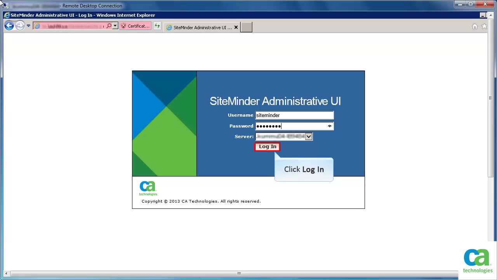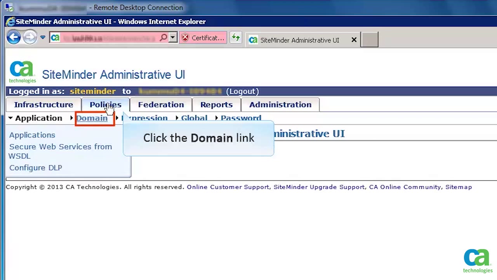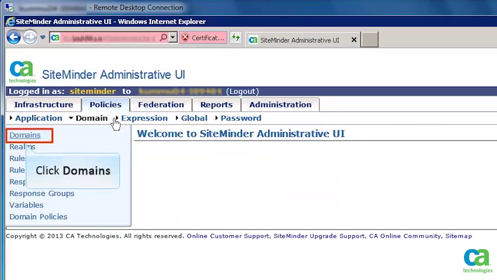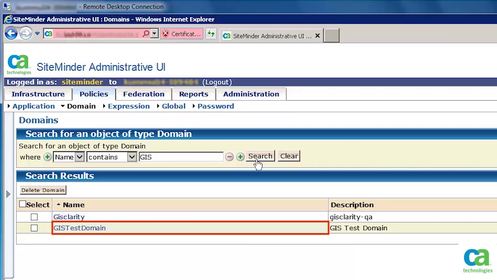First, let's see how a URL can be protected using the basic authentication scheme. So, browse to the CA SiteMinder Policy Server Administration page. Enter the login credentials and click Login. Click the Policies tab. Click the domain link. Then, click Domains from the left pane. Search the domain on which you want to apply basic authentication. In this scenario, GIS test domain is used.